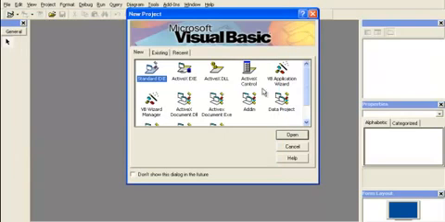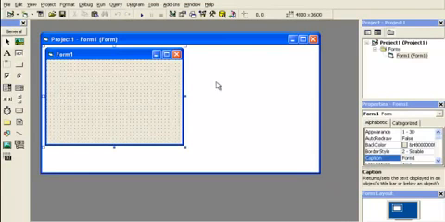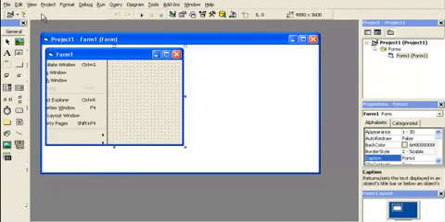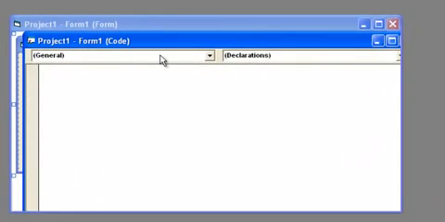So I'm going to leave this open. And what we're going to first start out with is standard exe. Open. Okay. Now, first thing I'm going to do is go to view code. Maximize that and start with the option explicit, of course. And then we're going to go straight into the form.